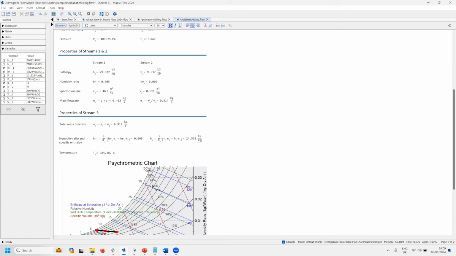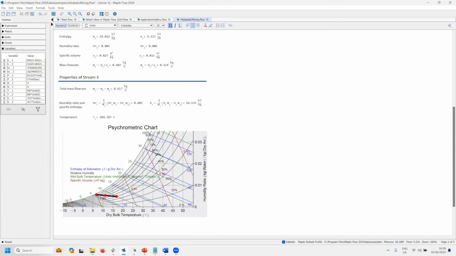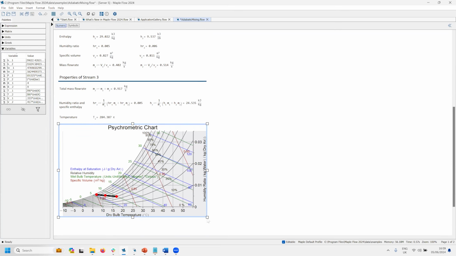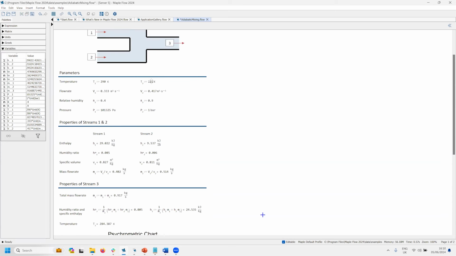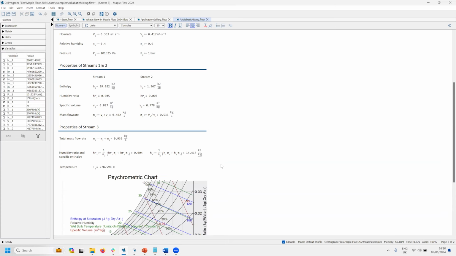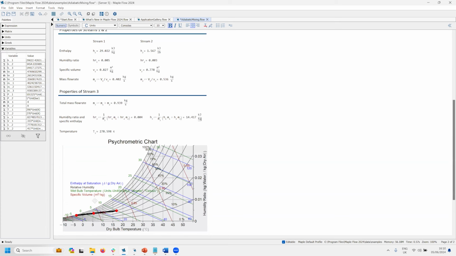Number 5, you can actually generate high quality customizable plots and visualizations. This, for example, is a psychrometric chart. It's one of Mapleflow's many built-in plotting tools. I can actually customize this plot, for example, with points and lines to indicate the flow of a thermodynamic process. If I change one of the upstream parameters, let's change this, those changes are instantly reflected in this plot.